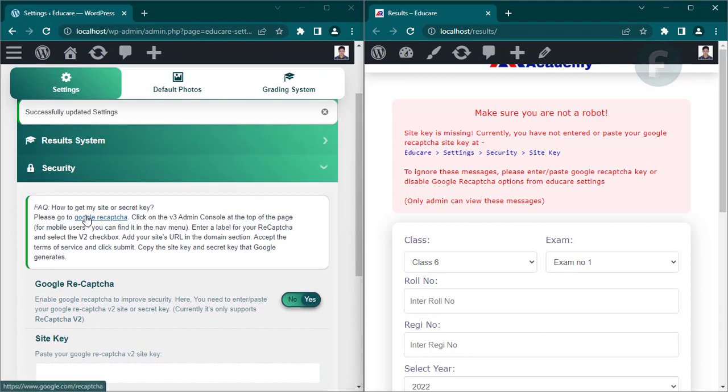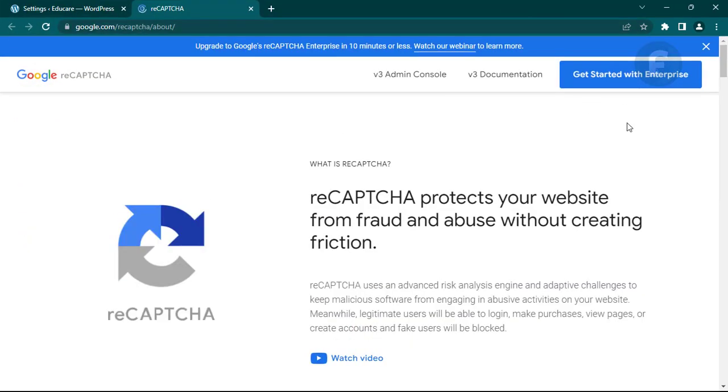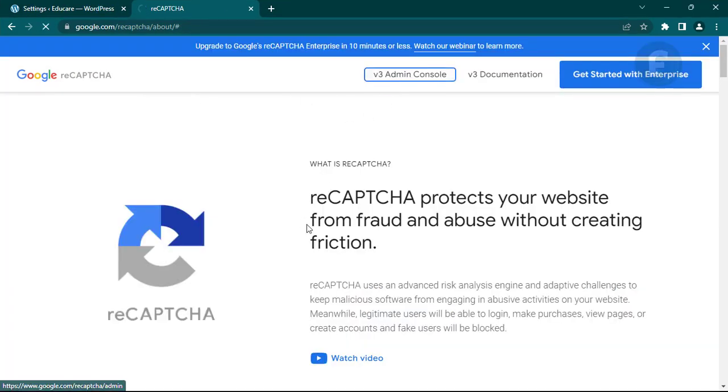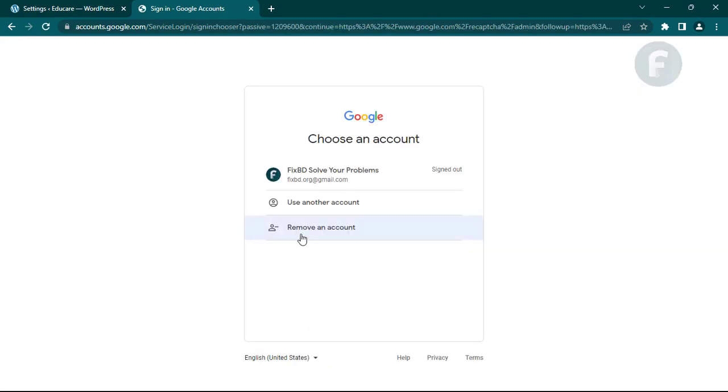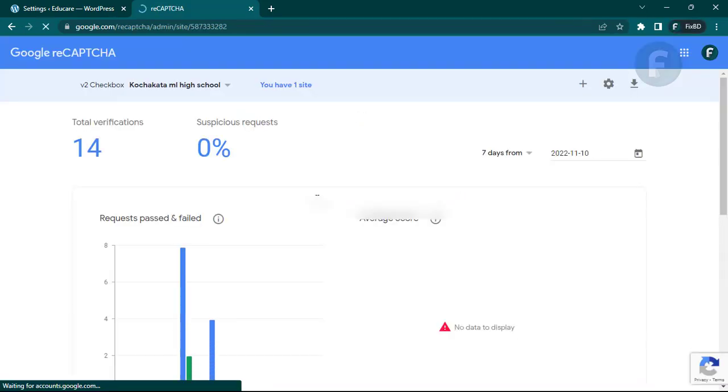Click the link to go to the Google reCAPTCHA website. Click on the V3 admin console at the top of the page. For mobile users, you can find it in the nav menu. If your account is not logged in, then log in with email and password. If you are logged in, you can skip this part. After that, you will see something like this.